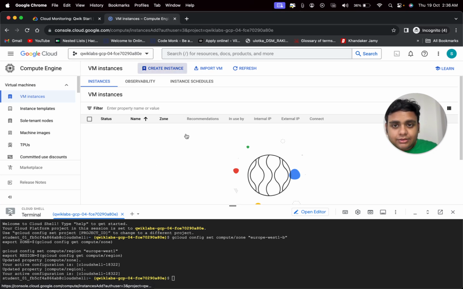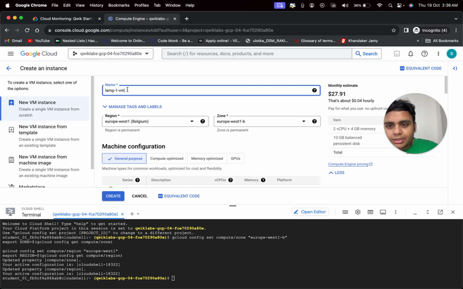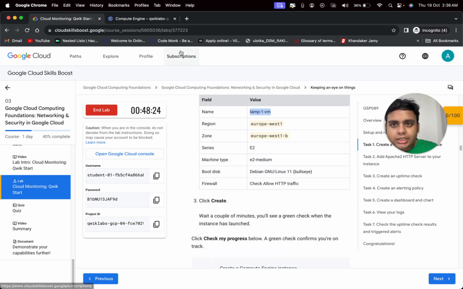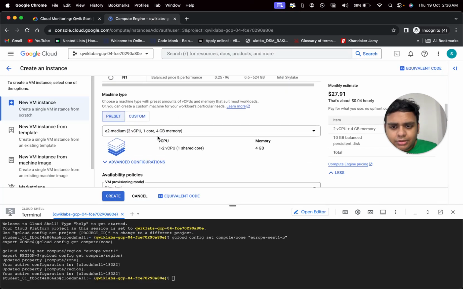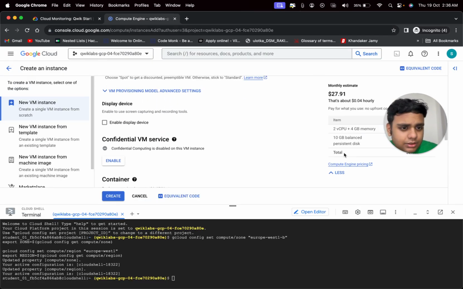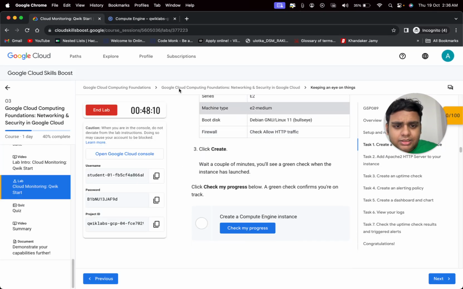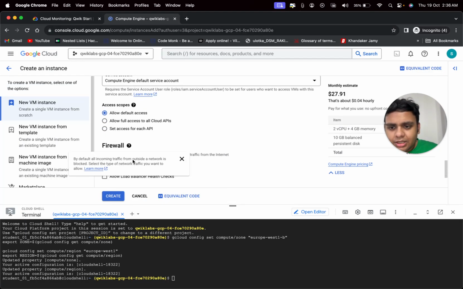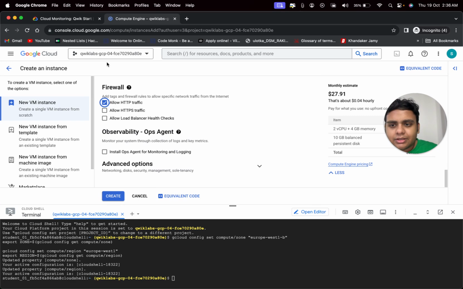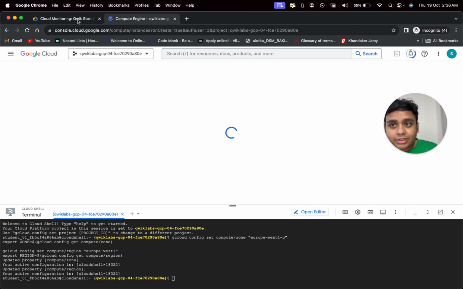So we'll click create instance, and then we'll come back here. The name should be this one. Copy, and we will paste. The region would be Europe West 1, and the same for the zone. Then E2 and E2 medium, so just make sure of that. We'll make sure it's Debian GNU/Linux 11 bullseye, and check allow HTTP traffic. Make sure you check that. Once that is done, we'll click create and wait for a couple of minutes as it says.